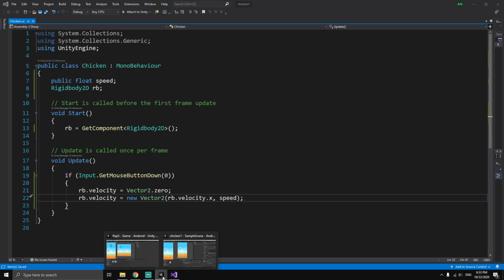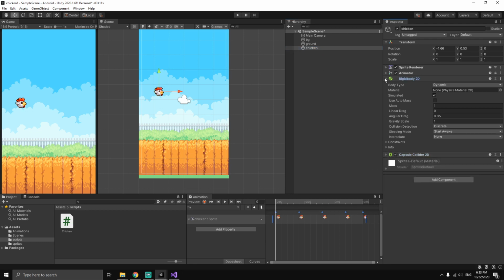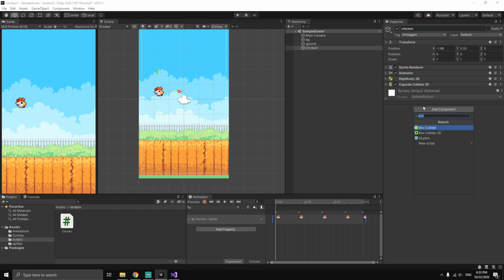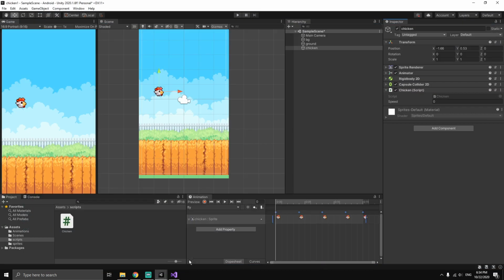Let's go back to the Unity editor, and in here we're going to select our chicken. We're going to collapse this component so we have more space. Let's click Add Component and select the chicken script. Just look for chicken, and now you can see that we have the speed field over here. Why is the speed field over here? Because we said that the speed was going to be public. This means that we can edit it from the inspector. Now let's set a speed of 4, for example, and hit play.